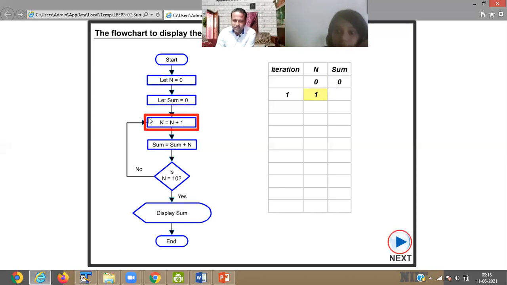So here the first iteration has started. Iteration means repetition. n equals n plus 1. Iteration means we have to repeat. We are again back to this position. We have to go back to this part, so that it is made in red color. Iteration 1. So here our processing has started.